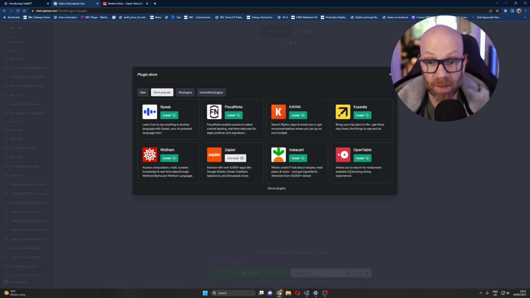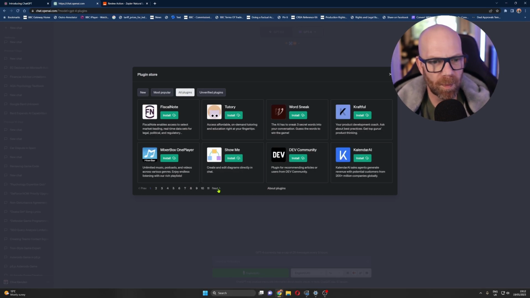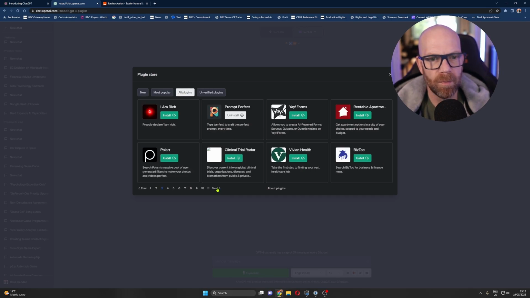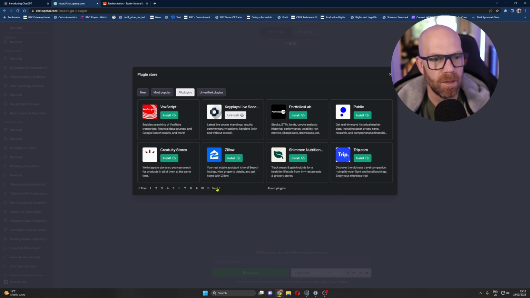OpenTable, so you should be able to get ChatGPT to recommend food and restaurants, and book that restaurant. And then you've got all the plugins here, and there are loads of them. We won't go through them. All you do to install them is click on here, install, and there it should be.